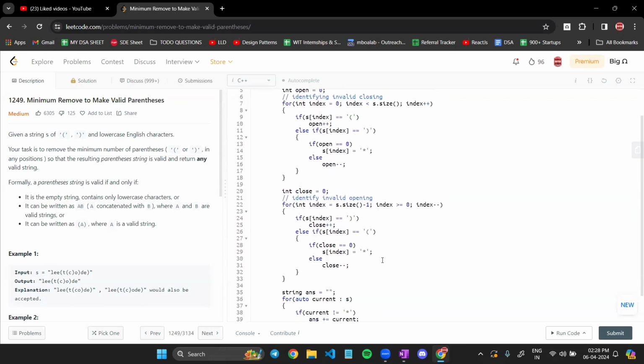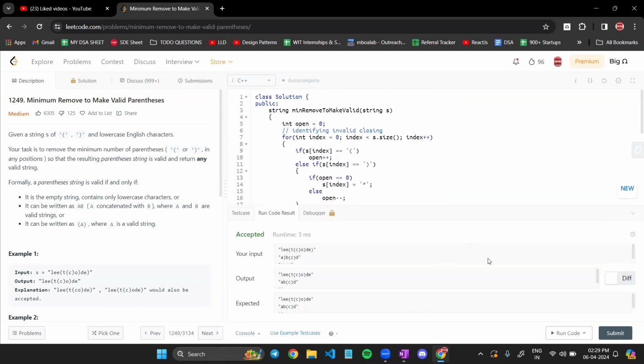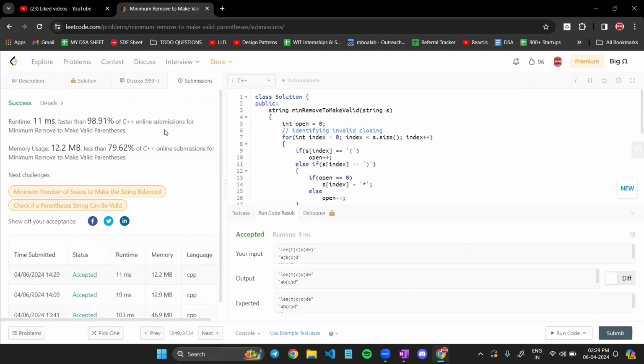Now, this is the entire code. Let's quickly run this. So it is giving the correct answer. Let's submit it. And it got accepted.